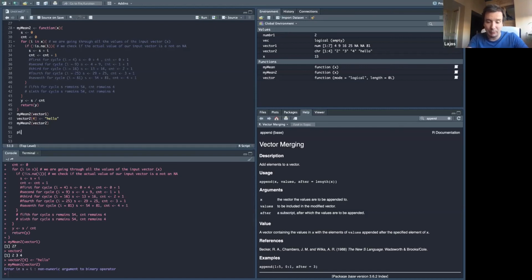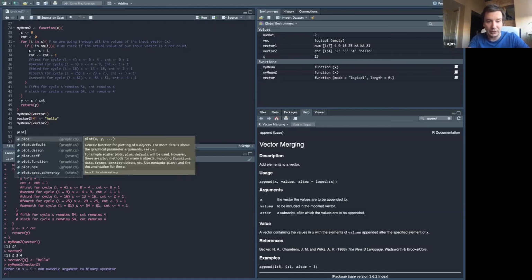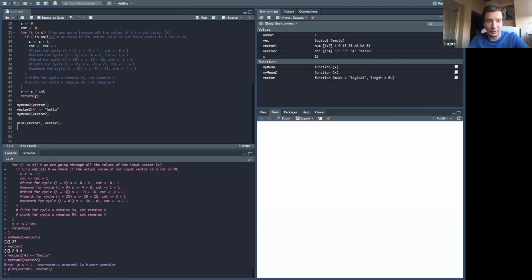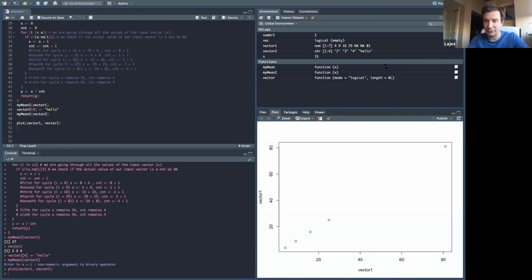But if you just say plot in R, it will work, and you say vector 1, vector 1. So we are giving 2 arguments here, and I hope it works. Yes, it works. So it will give you a very simple scatter plot where, of course, the x and y values are the same because we gave the x values in vector 1 and we gave the y values in vector 1 as well.